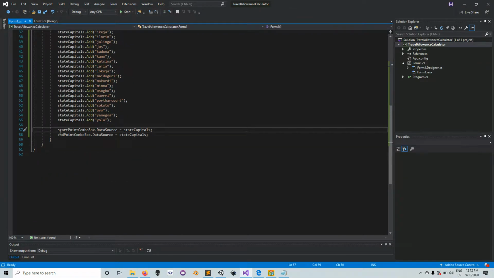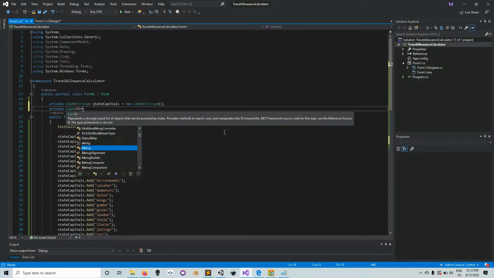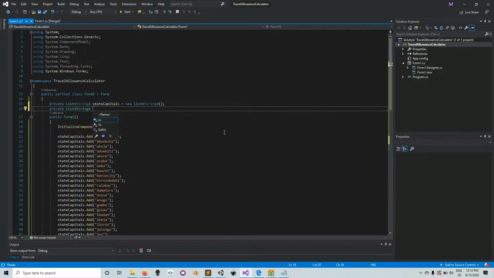So here, rather than say start point combo box data source equals state capitals, what we're going to do, after populating the state capitals array, is create two clones of the state capitals. We can declare the two other arrays here. Private list of string. We're going to call this start point entries and endpoint entries.